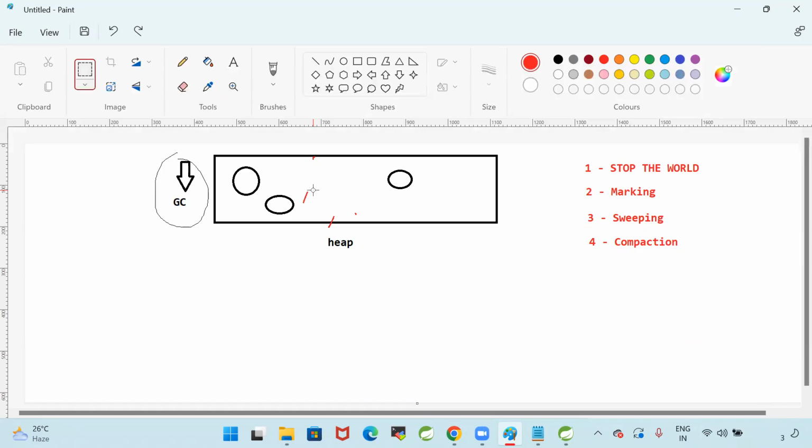What is the meaning of stop the world? Stop all the threads which are running in the JVM. What is marking? Check all the objects which are unreferenced. Then what is sweeping? Clean up. What is compaction? Adjust the memory holes, then give the signal to the JVM.